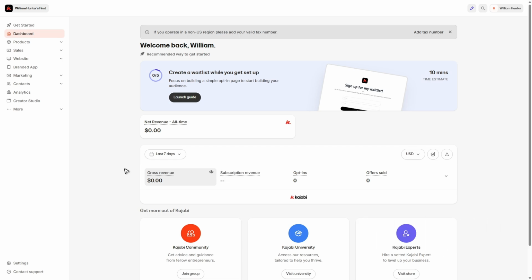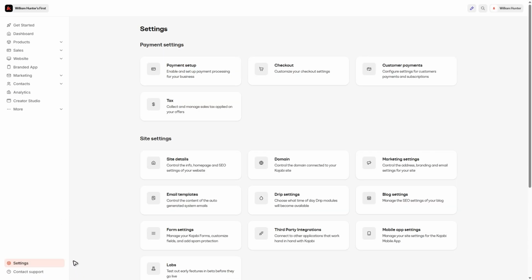All right. So first up, log into your Kajabi account. And once you're in here on your dashboard, just go to the bottom left and click on Settings. Click on it, and once it loads, go ahead and find third-party integrations right here under Site Settings. Just click on this one.